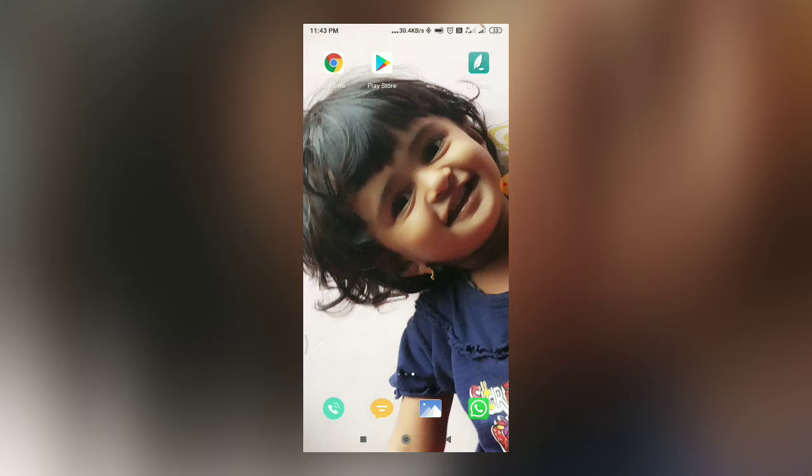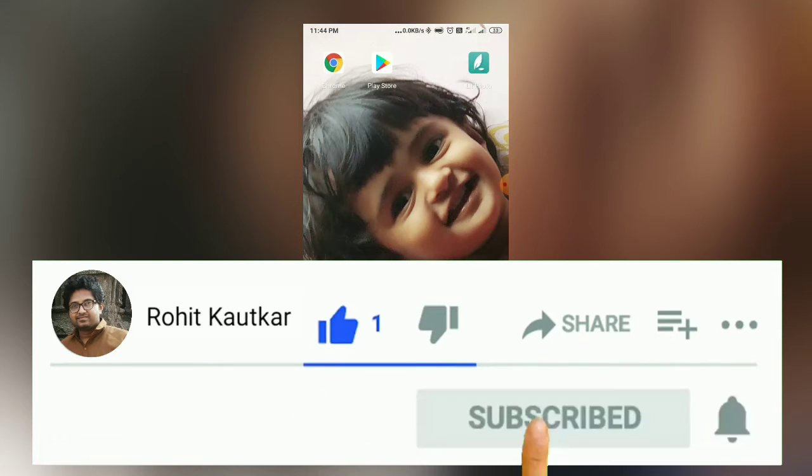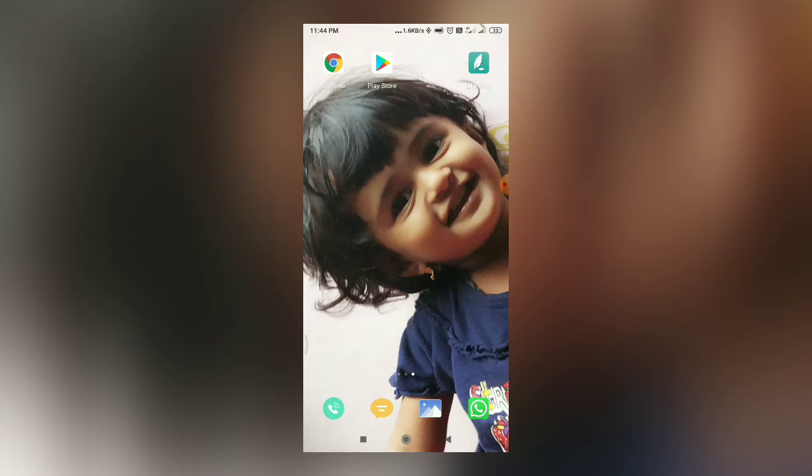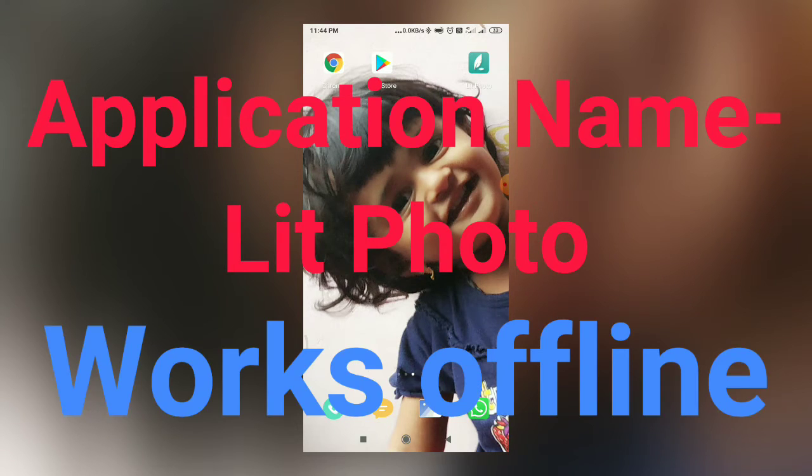This is Rohit. Friends, photos or images take tons of space in our mobile devices. So, would you like to have more space available without deleting them? If yes, then in today's video we are going to tell you about one application which can be used for compressing your photographs, resizing your photographs and making cutouts of your photographs. Okay, and that application name is Lit Photo Compress and Resize application.